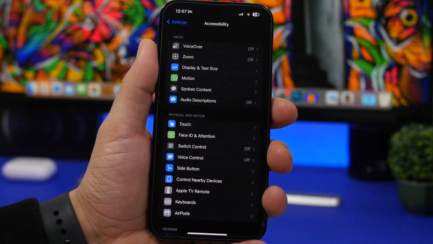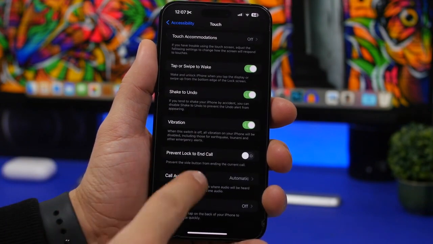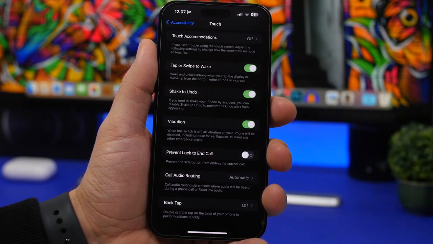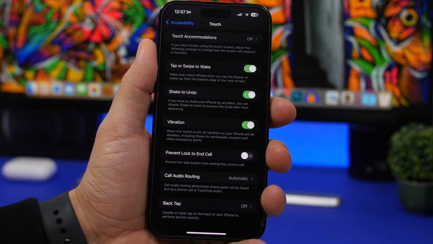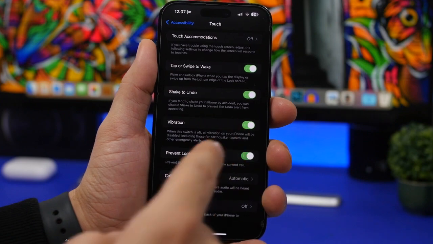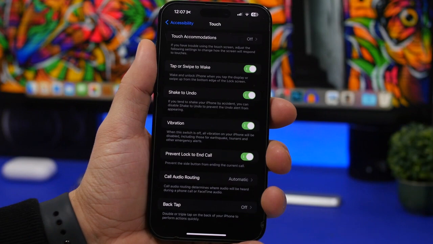Moving on, under the accessibility settings, head on to the touch section and just swipe down, and you will have here prevent lock to end call. So you know, on iOS, whenever you're on a phone call, if you press the side button here, it will actually lock the device, but also hang up the call. If you don't want that to happen anymore, you go ahead and enable this button, so whenever you press the side button, it won't actually hang up your call.